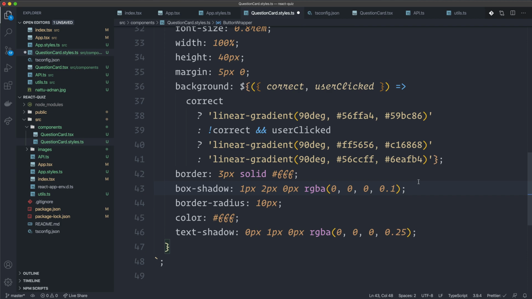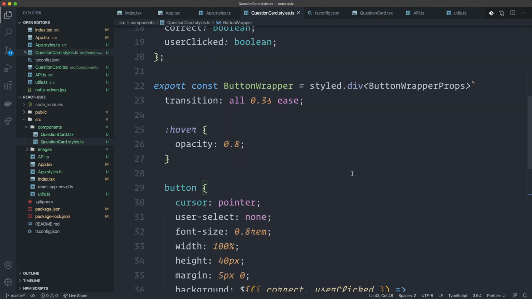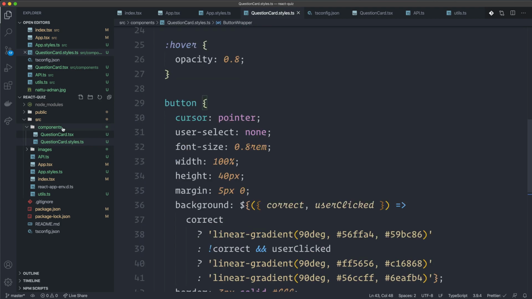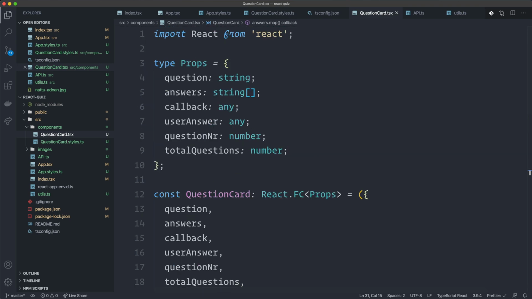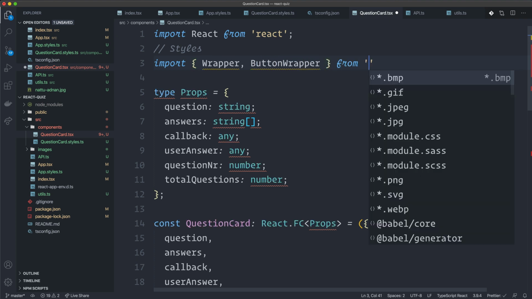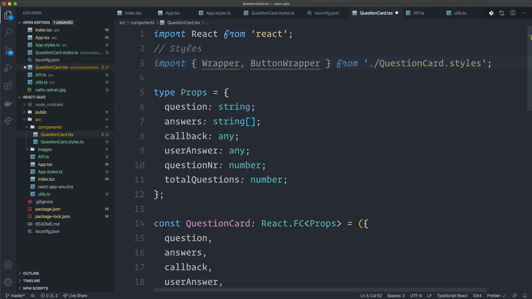So that's the styling. Now we just need to implement it in the component itself. So optimize it if you want to do that. At least it works now, but it may not be the most optimized CSS. So go back to the QuestionCard.tsx file, and up here at the top, we're first going to import our styles. Import Wrapper and ButtonWrapper from ./QuestionCard.styles. Like that.